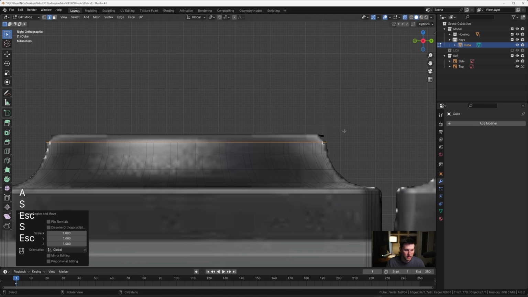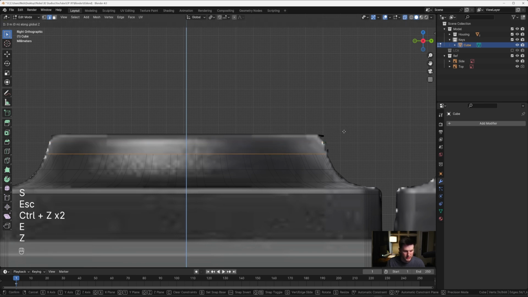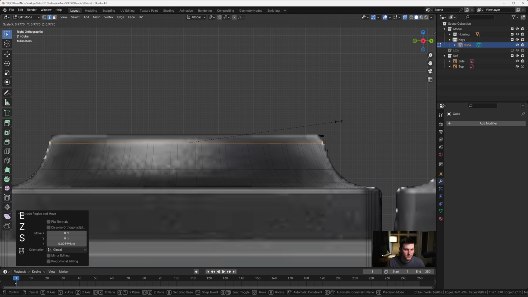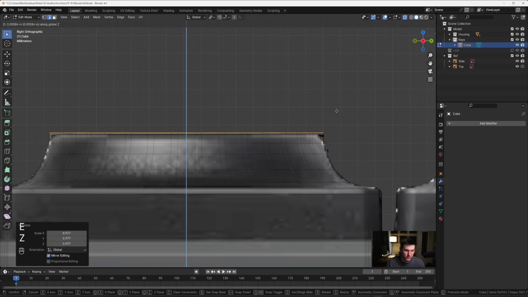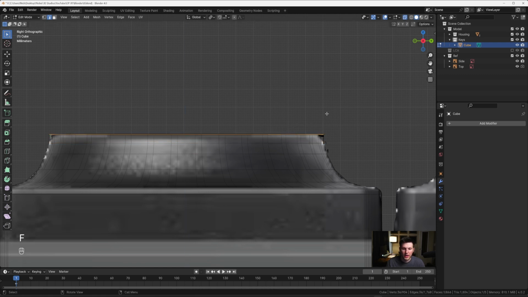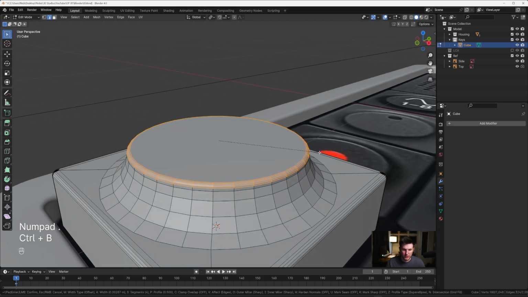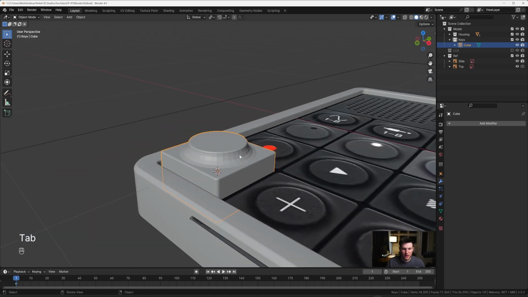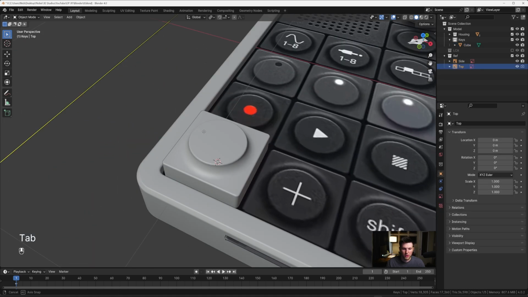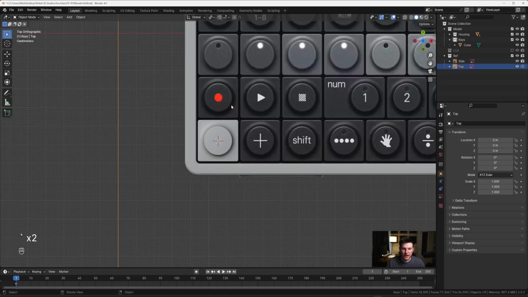I don't know what I just did. Oh, I extruded twice. EZ, S. I'm going to go EZ and just extrude straight up for this last one. F to fill. And then out of X-ray mode, Control B to do that. Bring it all the way down. I'm going to give this 6. And if we right click, shade auto smooth, that is your basic keycap.